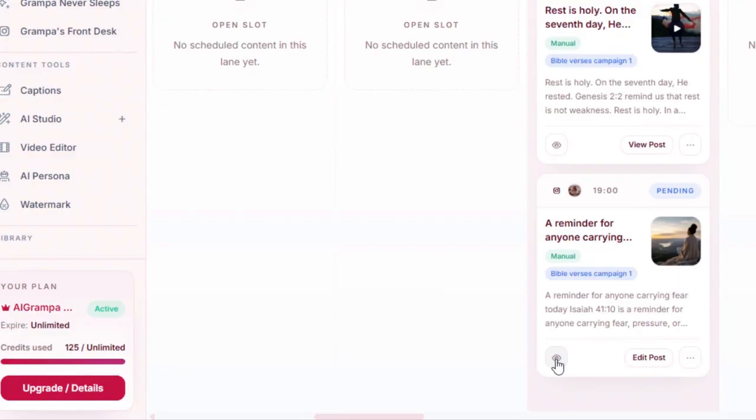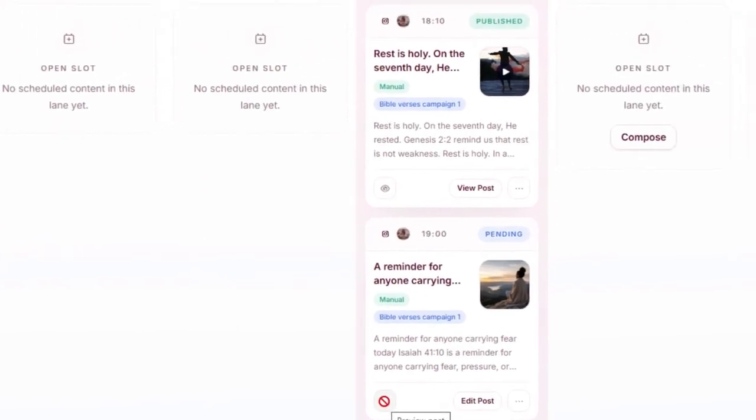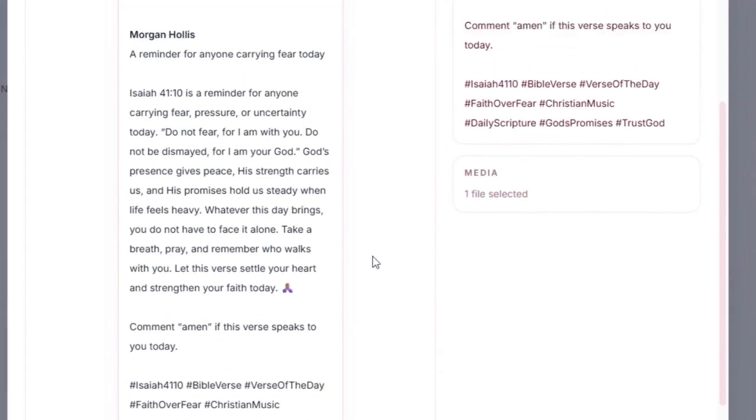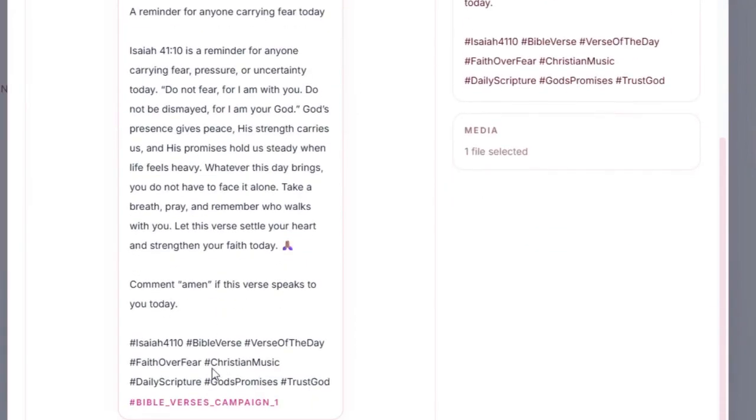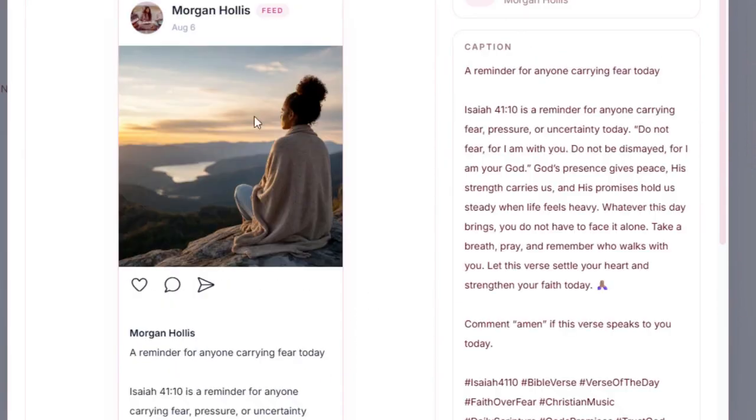Now from here, let's go ahead and click this little eyeball to preview the post. And you can see here what this post is going to look like when it gets posted. This AI image really fits the verse. Once again, a great caption, a little call to action, relevant hashtags, good to go. So as you can see, I did that in a matter of minutes. And we could rinse and repeat and set up, let's say, a month's worth of posts all in one session.